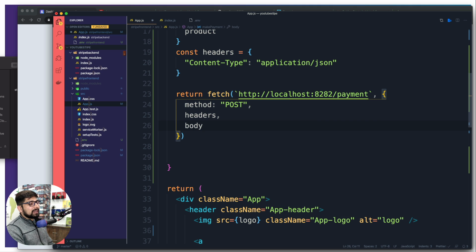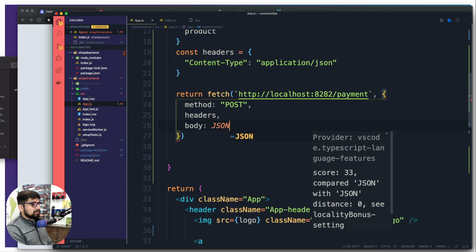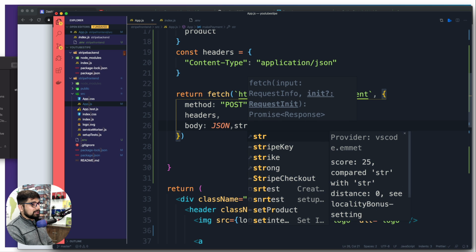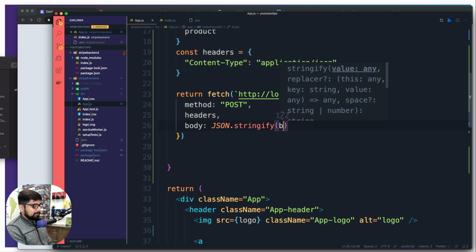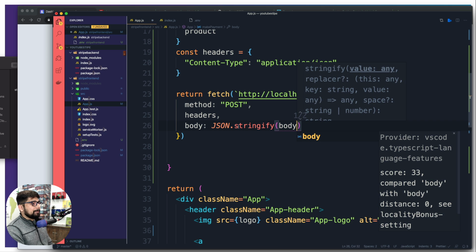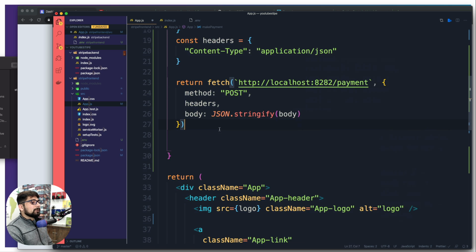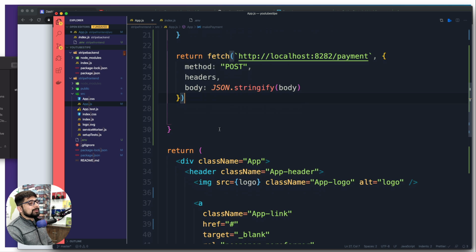Since I'm using fetch, if I would have been using Axios, I can directly mention the body like that. But in the case of fetch, I have to explicitly mention that I'm going to be firing up a JSON here. So I'm going to simply say JSON.stringify, and please reference that in the body. Okay, so that's all. Request has been made.